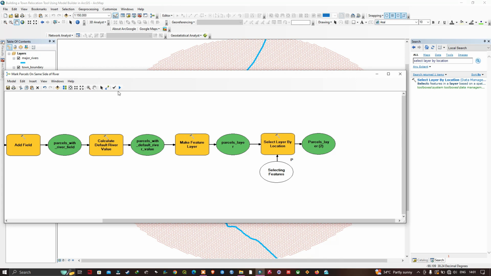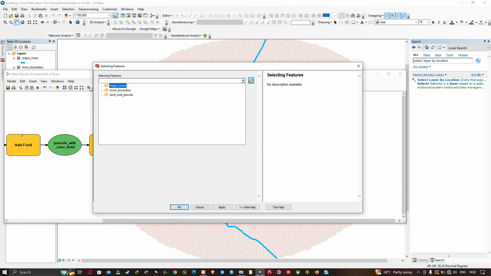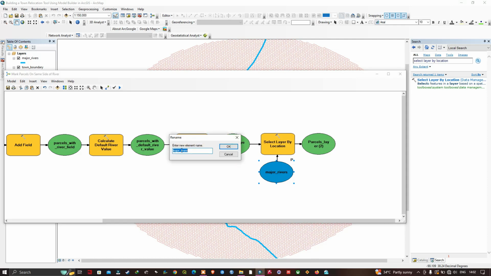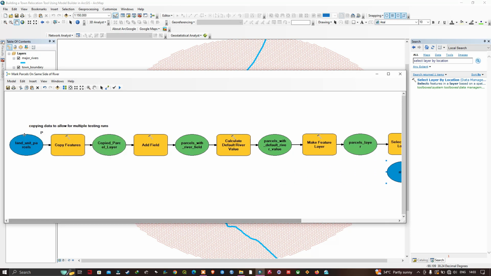Now I'm going to double click this, and I'm going to select the major river layer here, and we're going to click OK. Now I'm going to rename it as rivers, and I'm going to click OK. Similarly, I'm going to rename this land unit parcels as parcel, and now click OK. So that should anybody use it in the future, that's what's going to show up when they run the geoprocessing tool. Now let me save this. We're going to navigate to this option called model, click save.